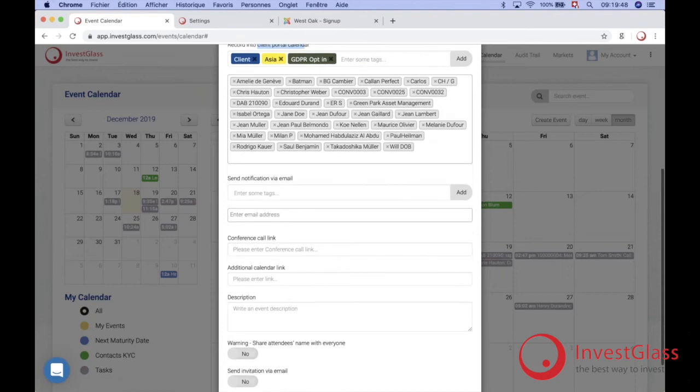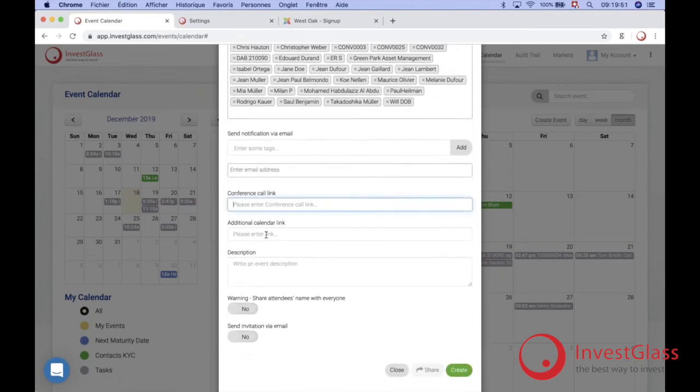Then I can put the conference call link, the calendar link. Okay, and then I can send an invitation. So that's the second verification you have to click if you want to activate the notifications. And here the warning is, if you want all the attendees to know who is also invited. So let's keep it simple like this.